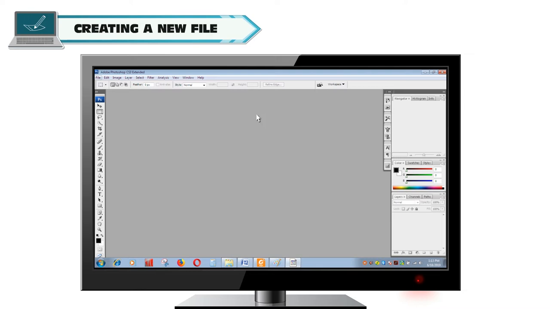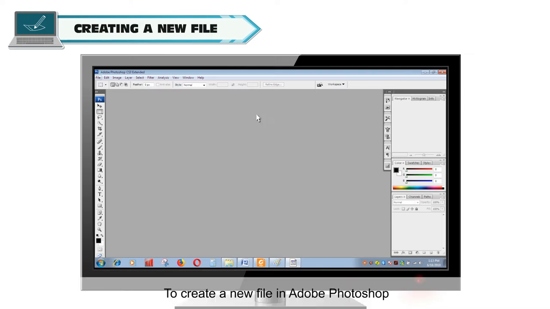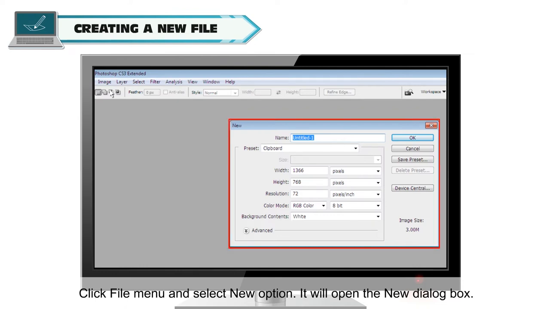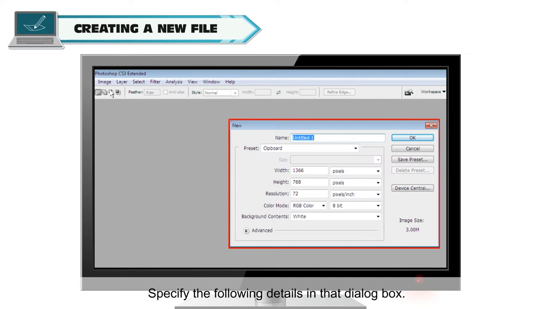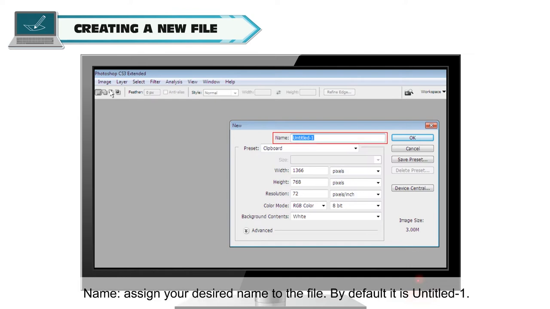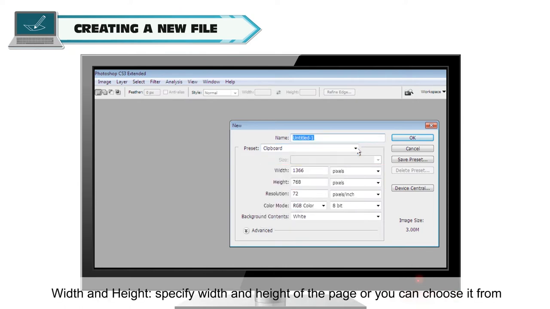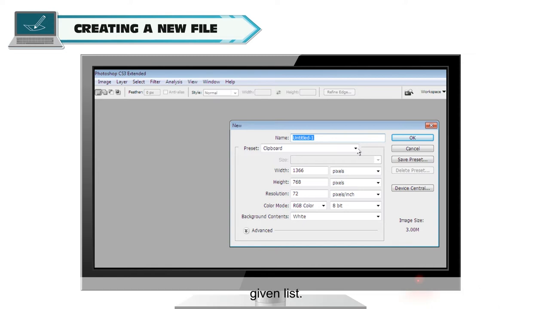Creating a new file. To create a new file in Adobe Photoshop, click File menu and select New option. It will open the New dialog box. Specify the following details in that dialog box. Name. Assign your desired name to the file. By default, it is Untitled 1. Preset sets the standard settings for each type of document. Width and height. Specify width and height of the page, or you can choose it from the given list.